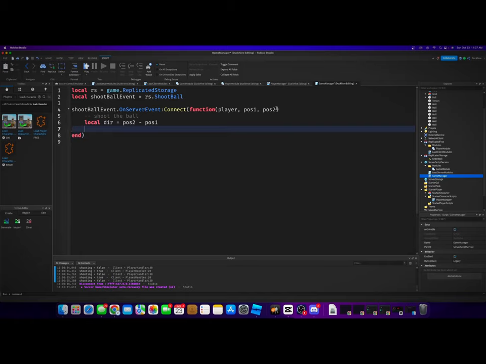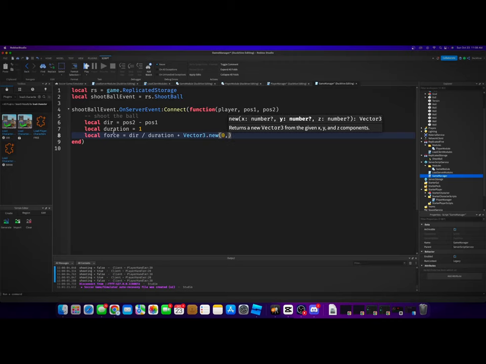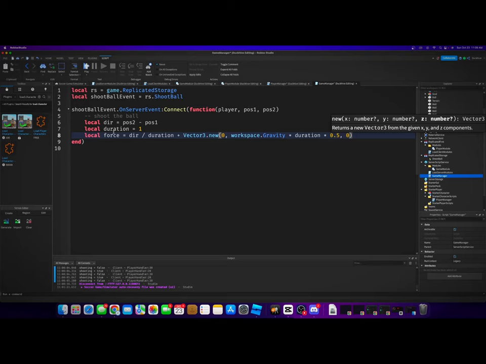All right. Now, we also want a duration variable. We'll default it to one. And we need a local force variable. And force is going to be direction divided by duration plus Vector3.new(0, workspace.Gravity times duration times 0.5, 0).